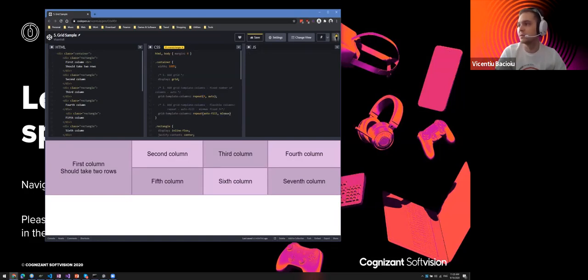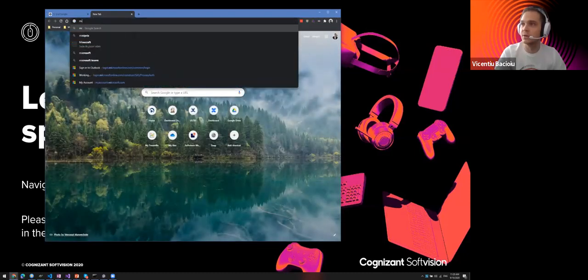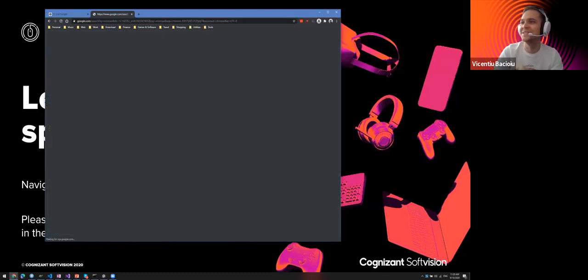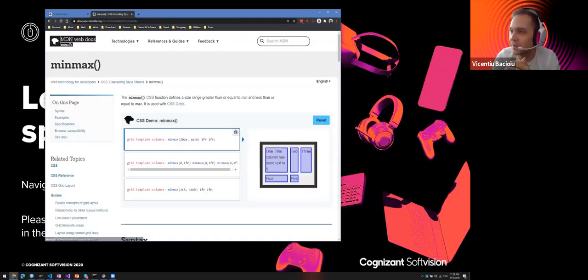So I'm just going to open MDN here. I know how to use it, but I want to explain it to you. Minmax is a function that enables a box to have a minimum and a maximum. It takes two values, okay? It's a size range, basically. It's greater than or equal to min and less than or equal to max.